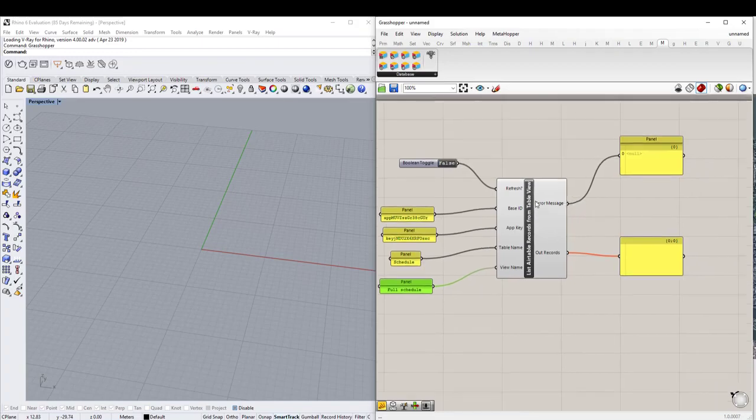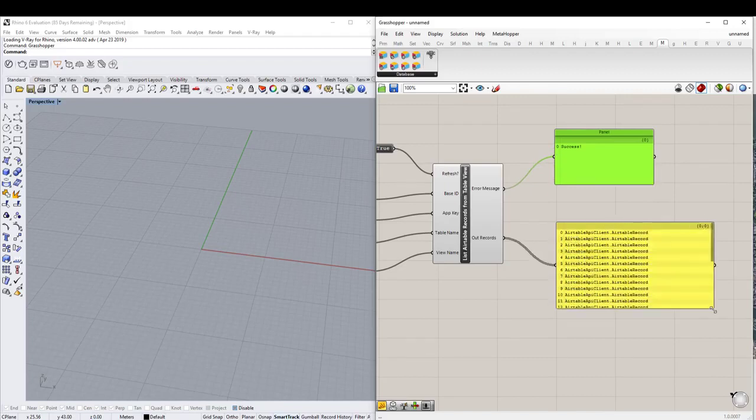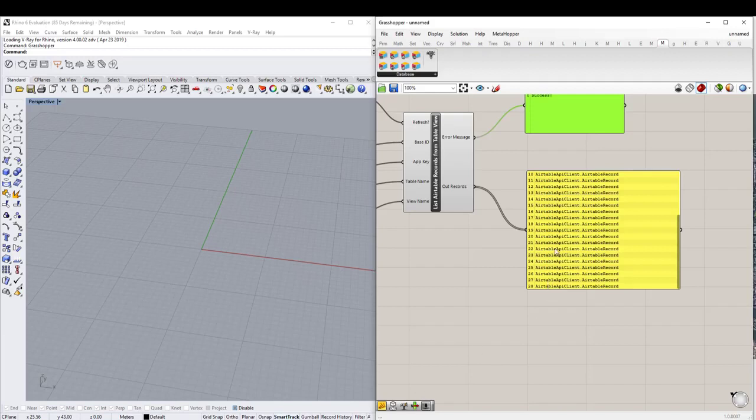Okay, now I've got nothing because I haven't toggled it on. If I hit true, you can see no response yet. Refresh to try again. So I'm going to hit true again and success. I get my Airtable records. I've listed them out here. There are 28 of them.